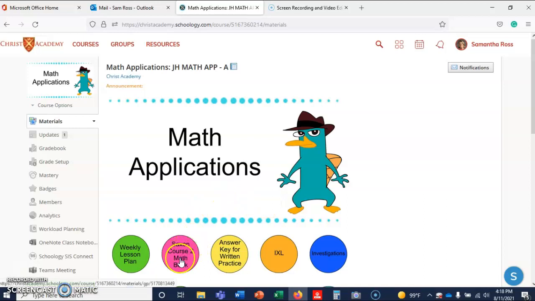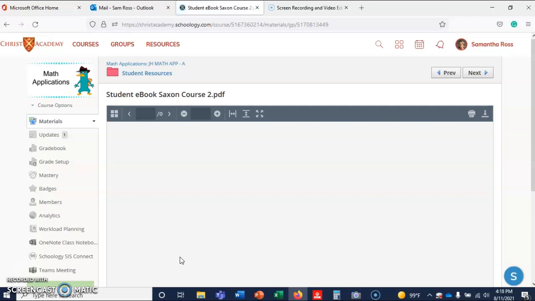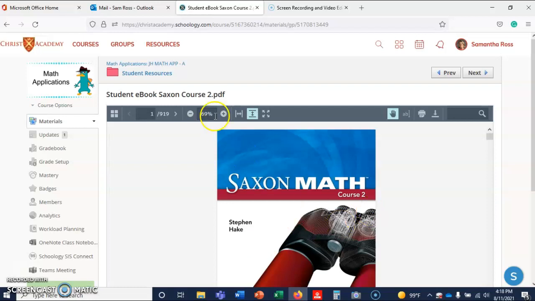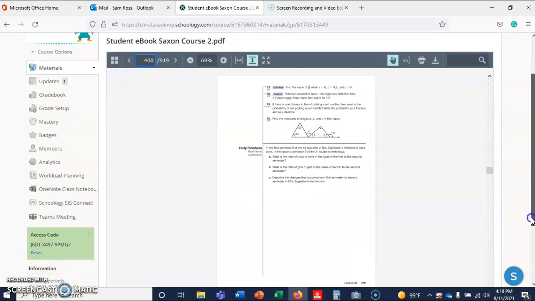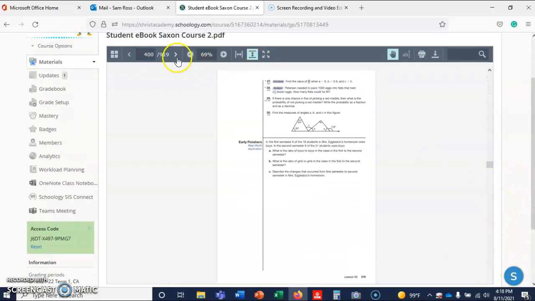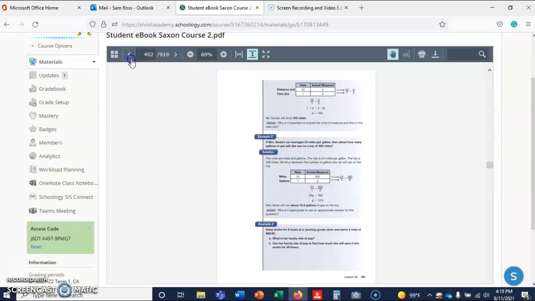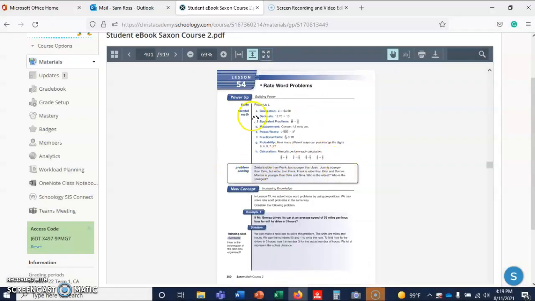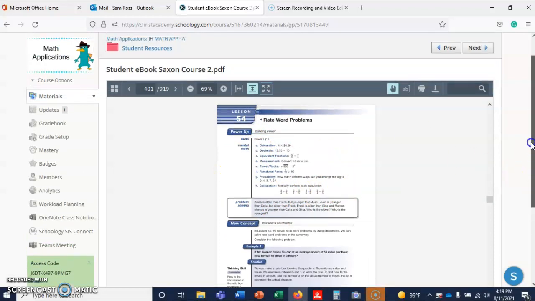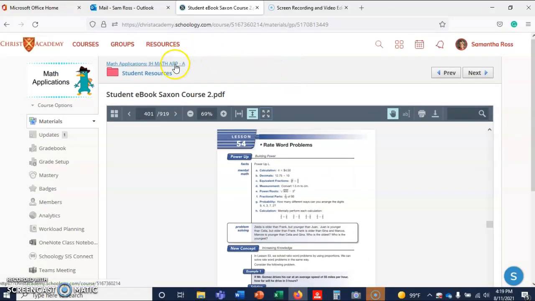We do have a digital copy of our textbook. So if you leave your textbook at school, you don't need your textbook. You can find it here on your Schoology course. And up here, if you know what page you want to go to, you can just type that in and it'll take you there. If that's not the exact right page, you can go forward or back. You can make it full screen or smaller, whatever you need. That's your math book.